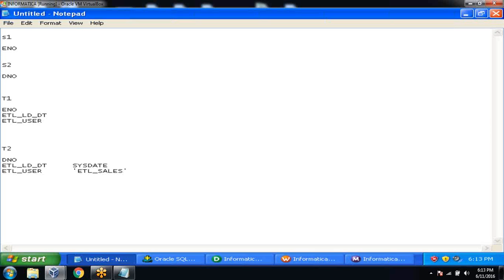So if you have 300 targets, in each and every mapping you will see 300 expressions. In those 300 expressions, you need to see all these things: two output ports, ETL load date and ETL user. After some days, the business asks to change. No, this is a global user. You should change it to ETL global for audit purposes.